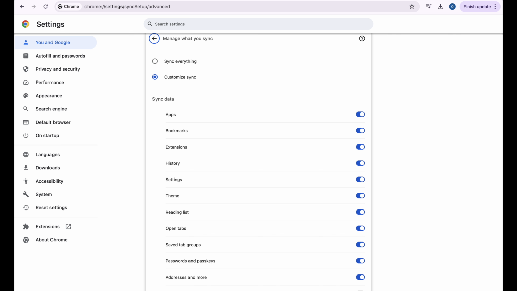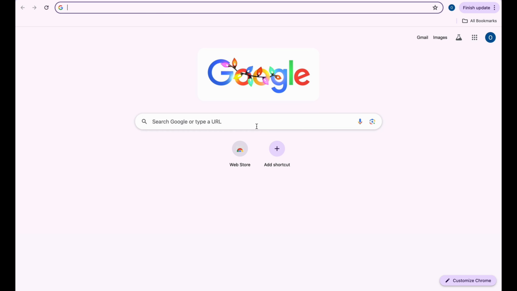Now repeat the same steps on your other phone, tablet, laptop, or computer. Sign into Chrome using the same Google account and turn on Sync. All your data will automatically appear: bookmarks, passwords, tabs, everything.